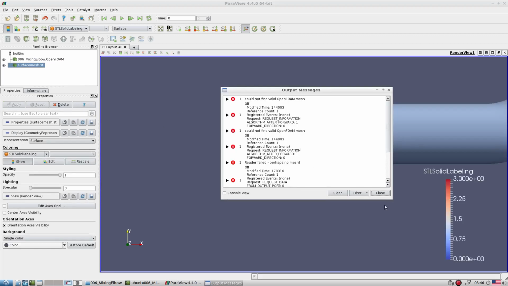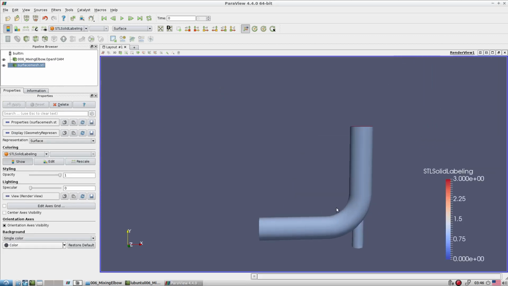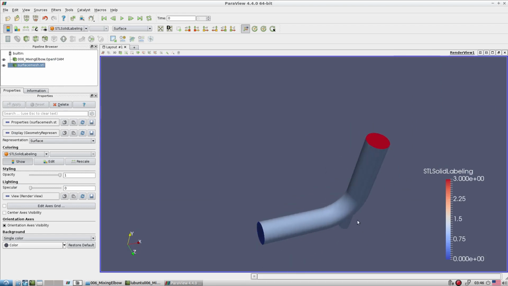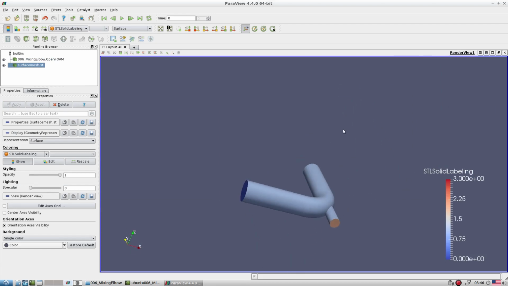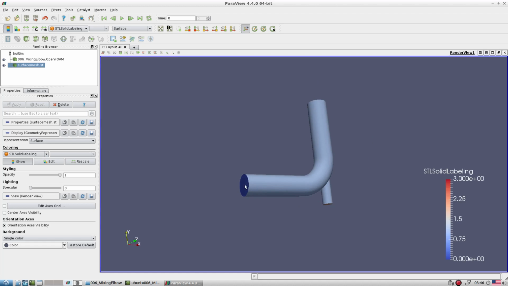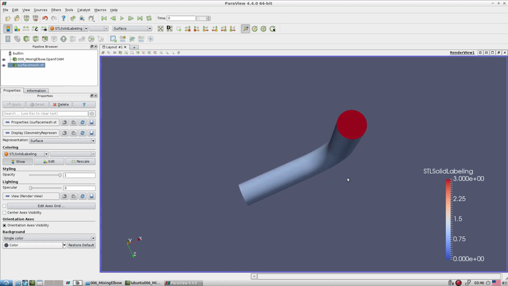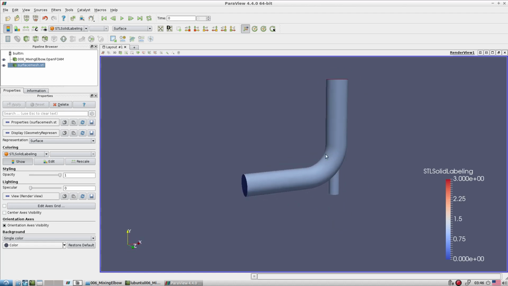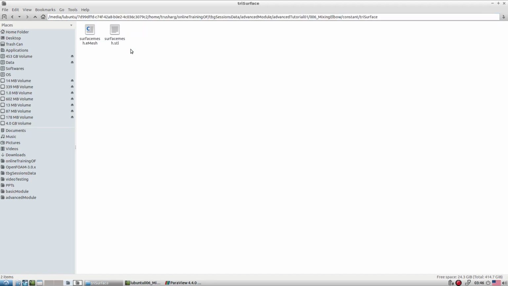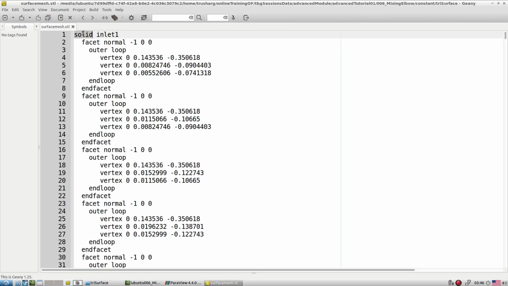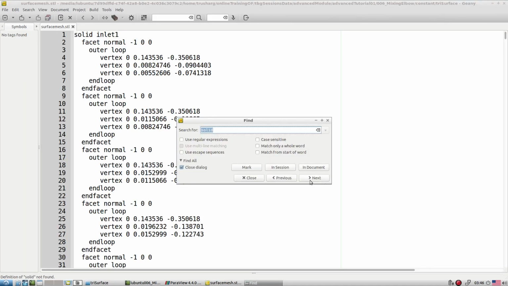Okay, so this is our geometry, and for this geometry we have to create a nice mesh. Here we have inlet 1, inlet 2, and an outlet, and I think pipe is the name for that. So let's look inside the STL file to see how it looks.